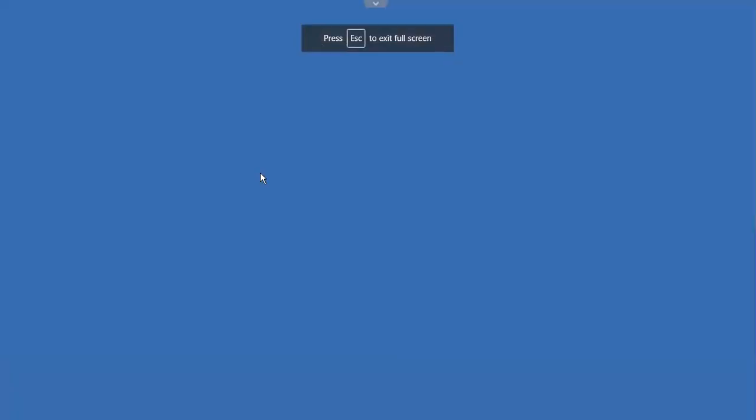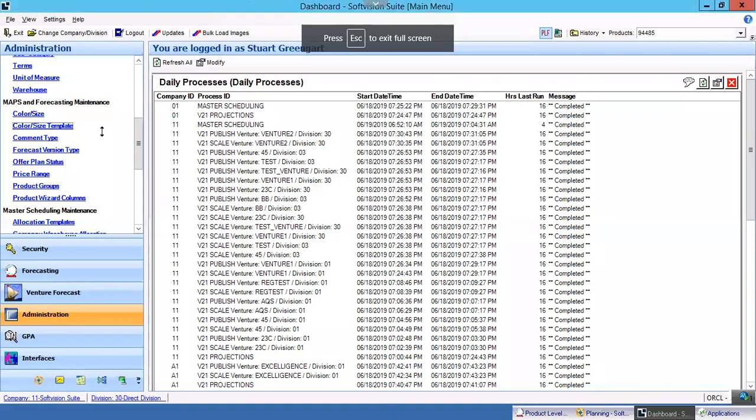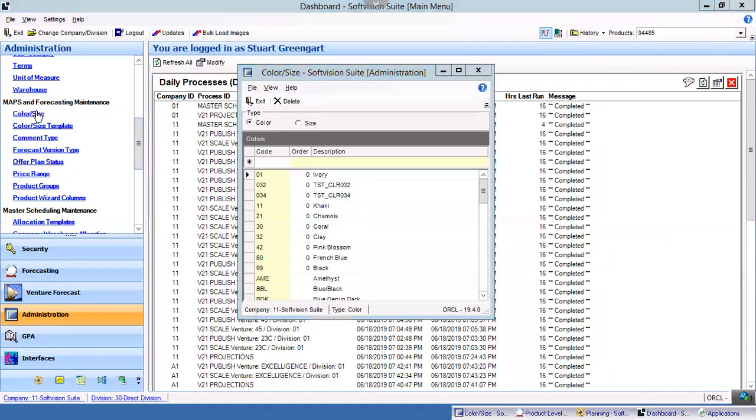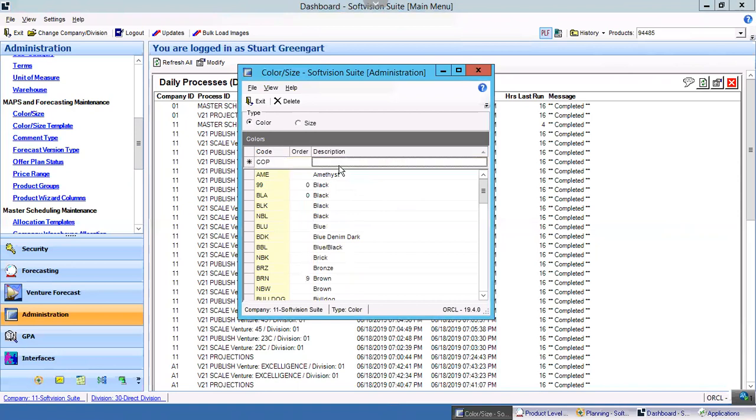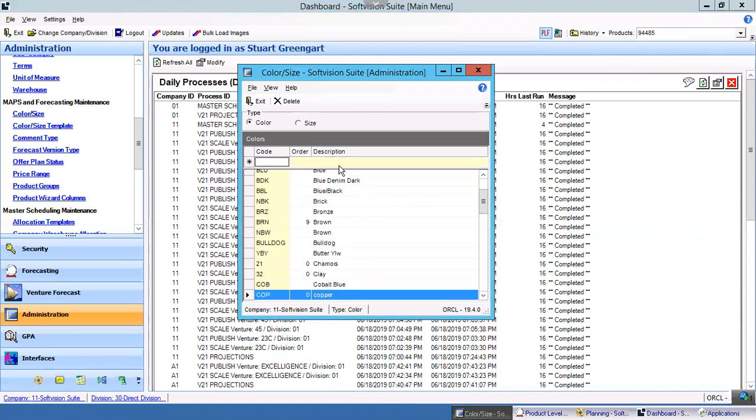First, I'll go through some of the administration, the color size setup, and then we'll go into product level forecast and look at some of the mix percent examples. So in administration, if I click on color size, I can see all my colors set up in this tab. I can sort. If you're using feature color, you would have to populate this table. If you wanted to add a color, just put in the description and hit enter, and it'll add it.